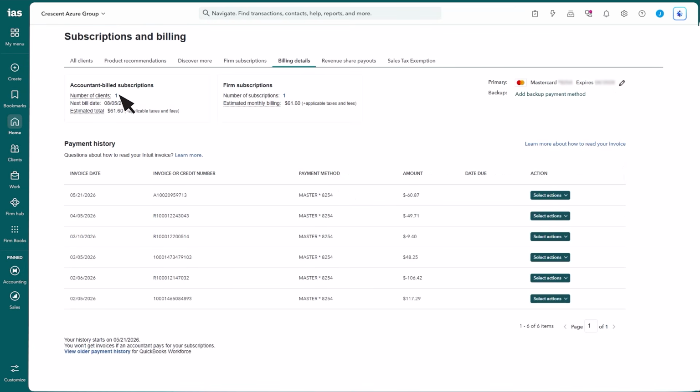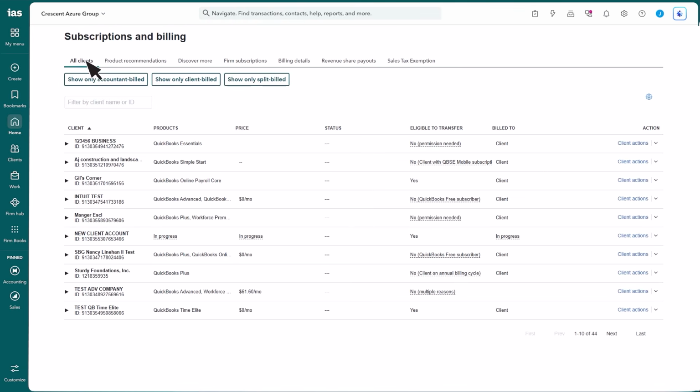From here you can see your number of clients, when QuickBooks charges you next, and your estimated monthly cost. In this section, you'll see a history of charges, and you can download each month's bill as a PDF or CSV file.